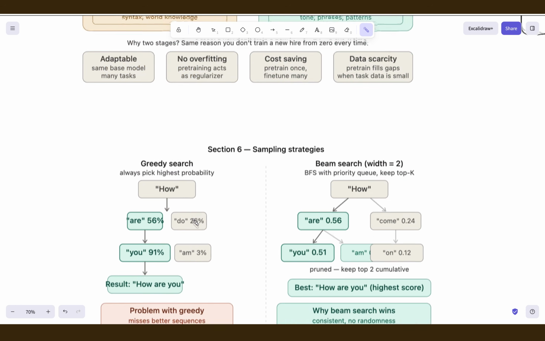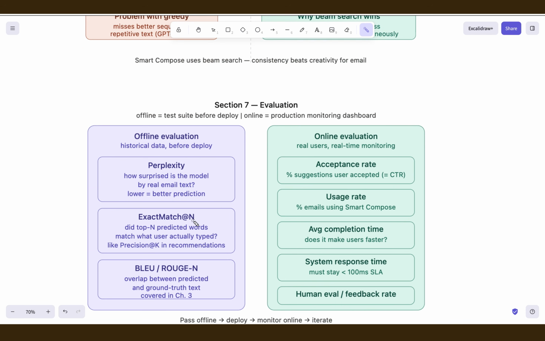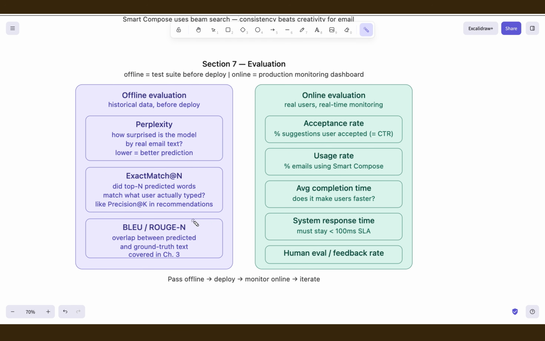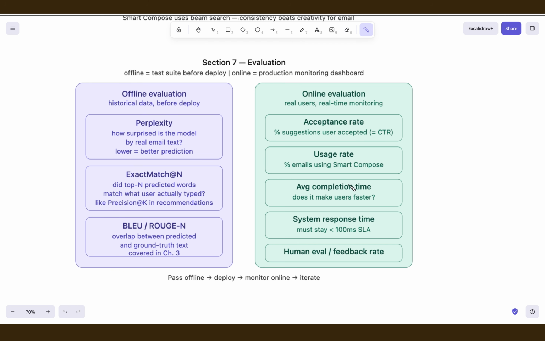Perfect. So let's move forward. We discussed sampling strategies and how we decide which token to pick next. And then comes the evaluation. At the start of this video, we said we'd skip the evaluation because it's mostly mathematics, but we'll try to cover it quickly. Before we deploy, evaluation would be like unit tests or integration tests. In the ML world, we do offline evaluation using 3 techniques: perplexity, exact match, and ROUGE or BLEU. Perplexity is how surprised the model is by the real text. Lower is better. It's like measuring predictive error on a test set.